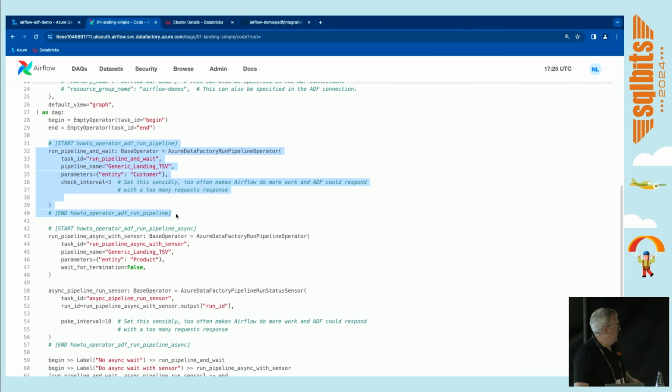Essentially, this is saying we're going to run, we've called it run pipeline and wait, and essentially we've said this is what we want to do. We want to run it, we want to wait, and we have a check interval at the bottom. So essentially, if you set this too quick, then Airflow is going to sit there, and that thread that's polling is not going to be sleeping in between, which allows the Python global interpreter lock underneath it to actually schedule work properly within Python.